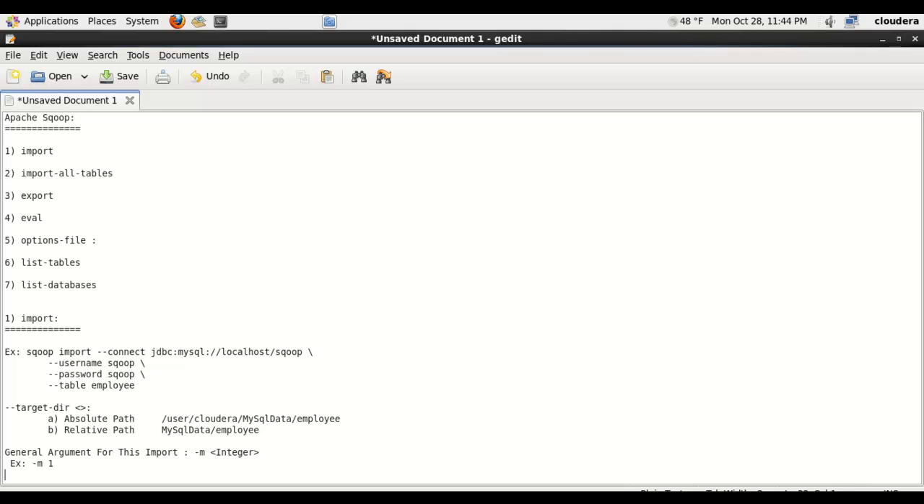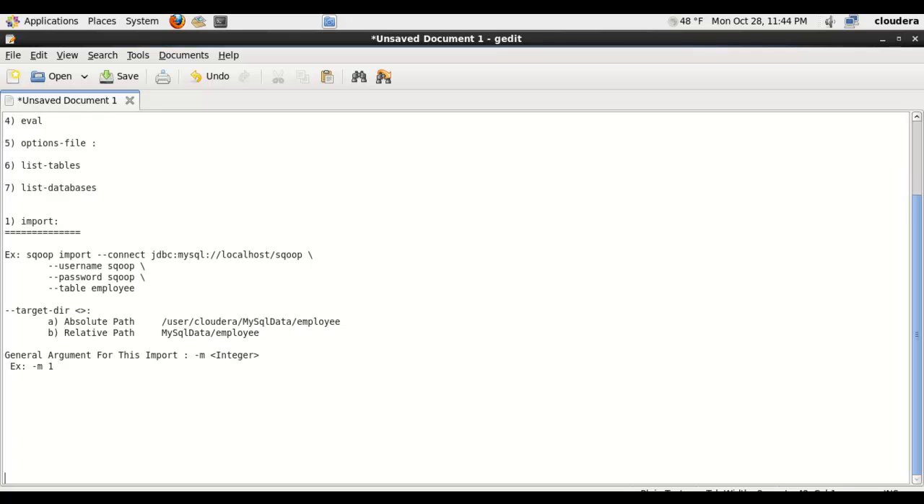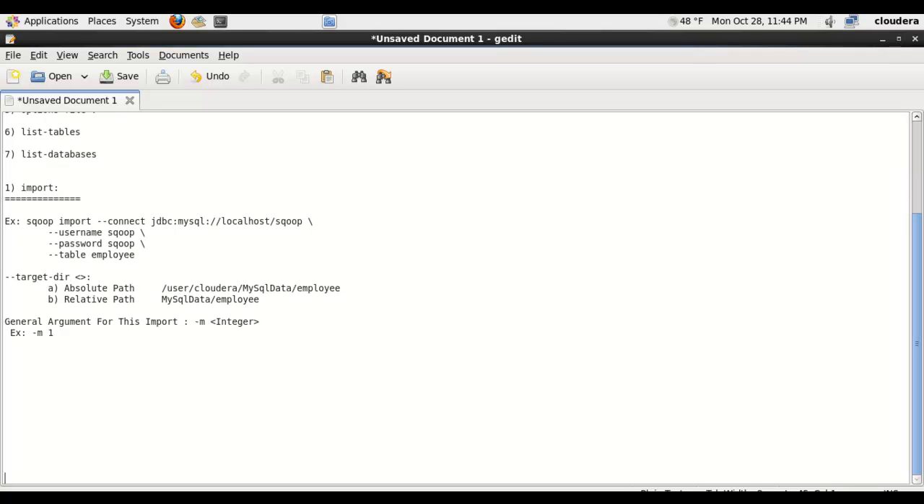So this is the main purpose of this sqoop import command, and this import command is meant for importing only an individual table from a database to HDFS. At a time you can import only one table, so an individual table. And here we have a few more options for this import command.